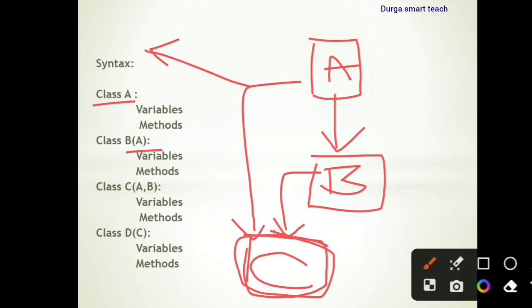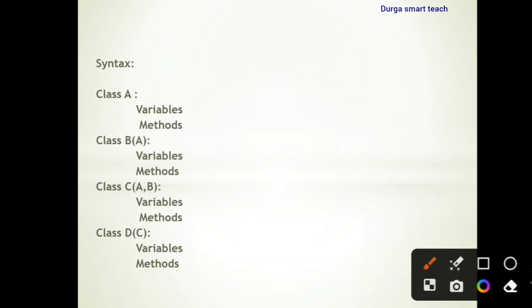Yes. Next, D. So D is a child class. It is derived from C class. This is known as single level inheritance, right? So it is a combination of any inheritances: single, multi-level, multiple, hierarchical. Okay, so a combination of these inheritances is nothing but hybrid inheritance.